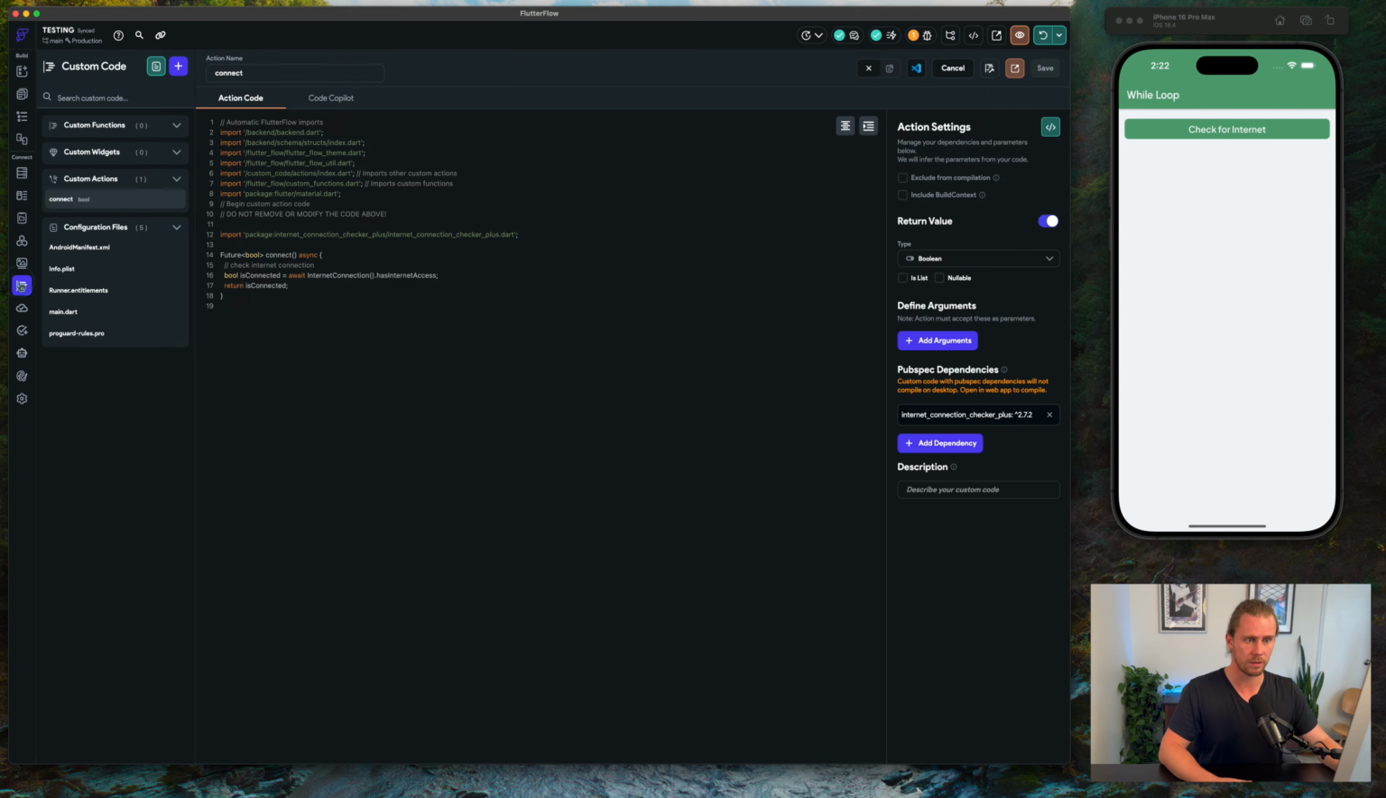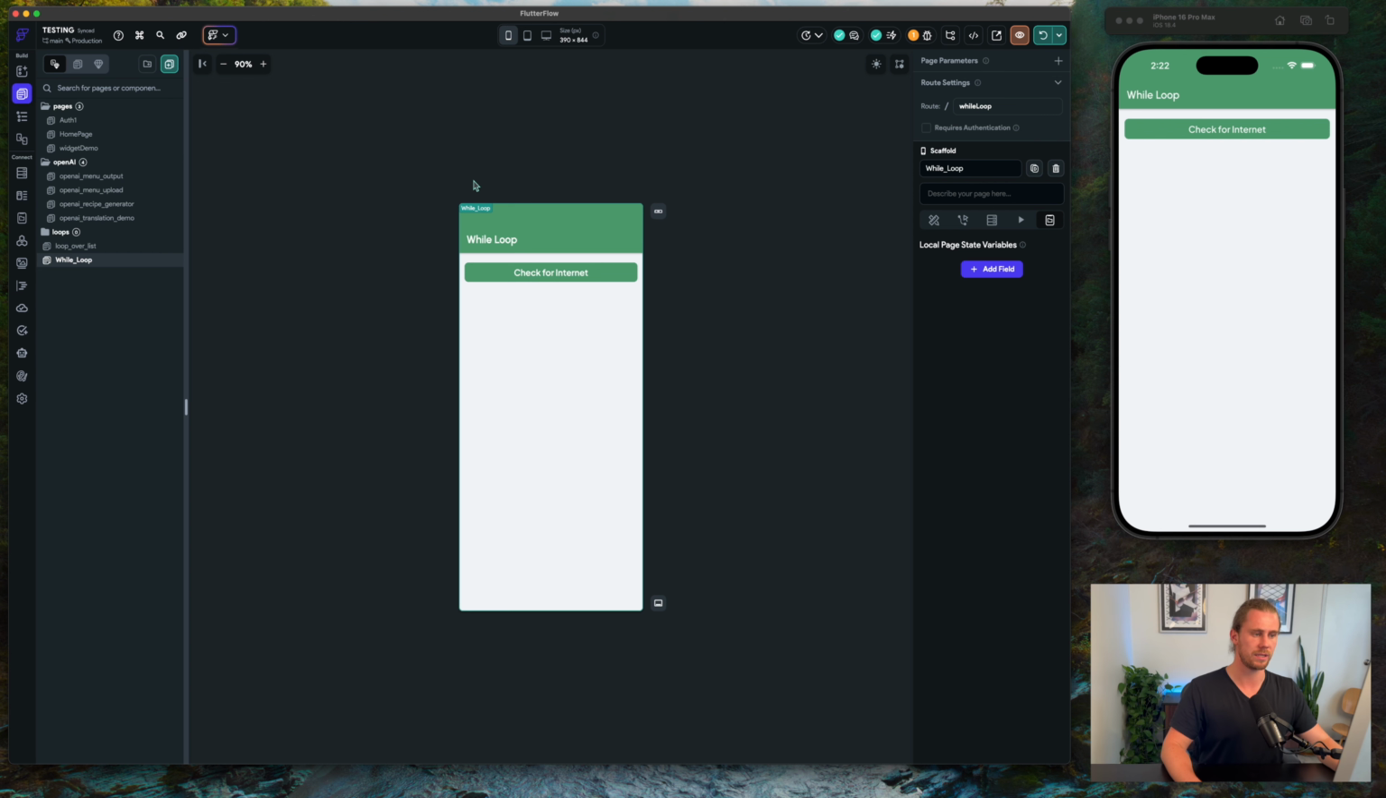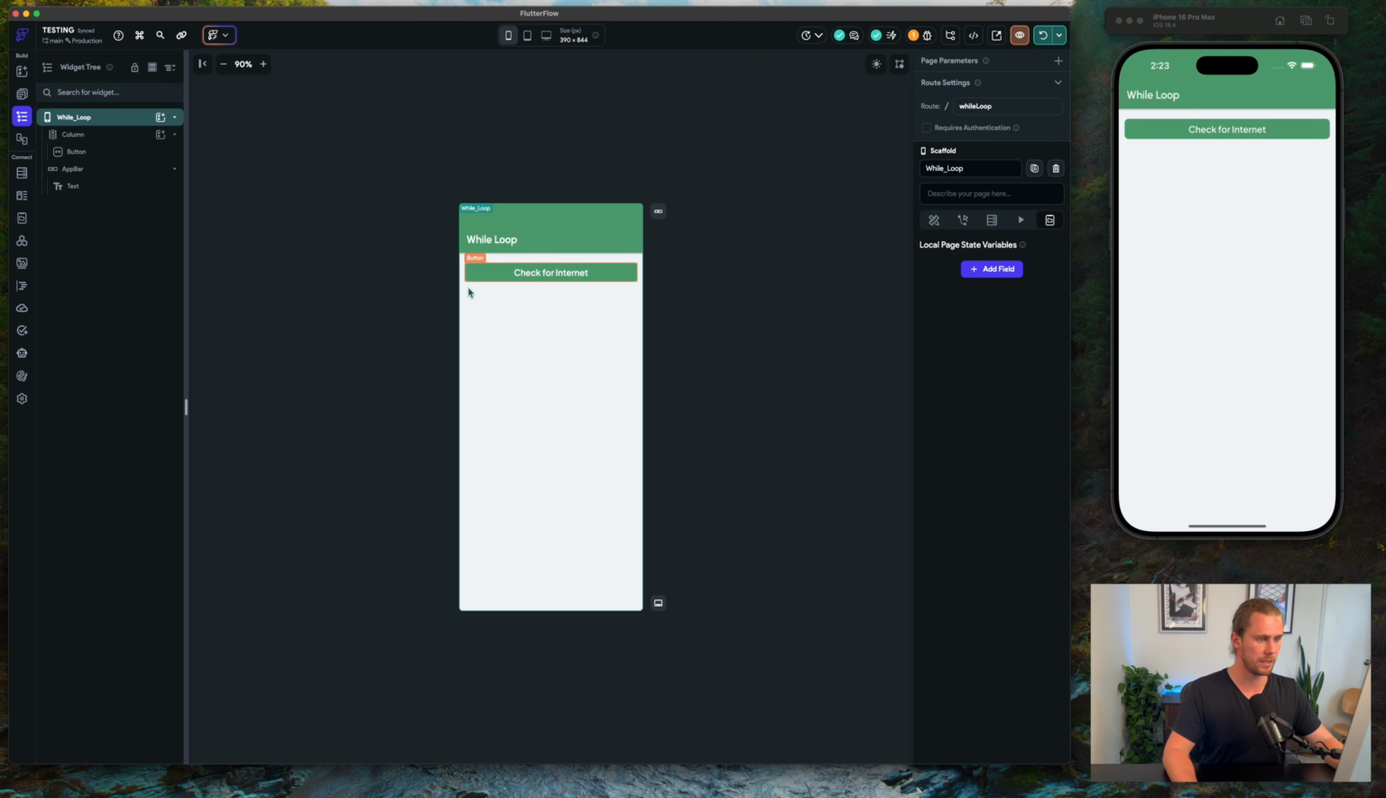Now, our custom action is here. It's very straightforward. It returns a Boolean, and I'll leave a link in the description below so you can copy and paste this into your own project if you want to use it. So let's go ahead and set up this screen. You can see we already have a button here, and that's pretty much it. So let's go ahead and set this up.